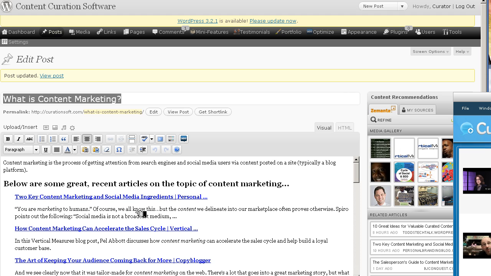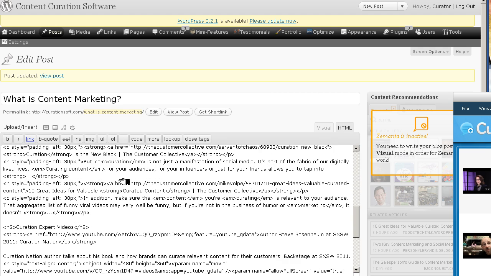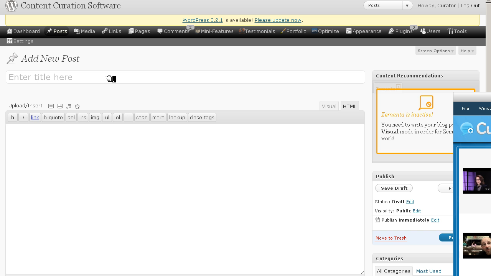So this is how it looks. Very common for anyone with WordPress, although CurationSoft works with any platform, with any editor such as this. So you can use this as a drag and drop and discovery tool for just about anything that has a WYSIWYG editor or an HTML editor. Here's what the HTML looks like. So I want to start a new post and kind of recreate the one that we were looking at just now.